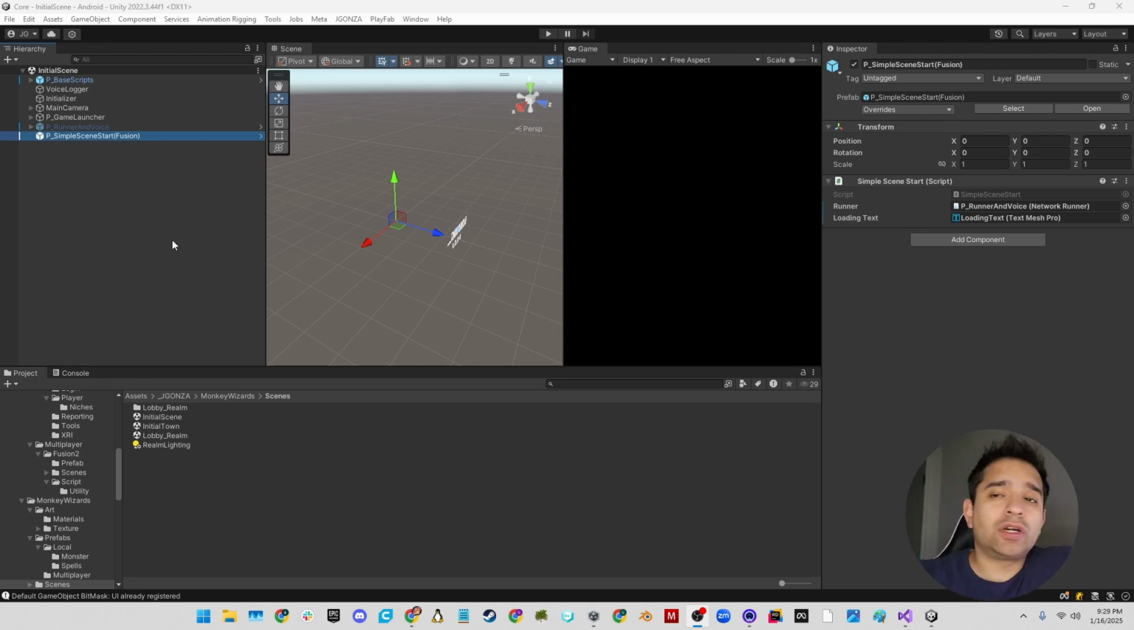Okay, so we're gonna start with the first, there's 3 scripts. I'm gonna list them in the description or in the comments, all 3. The first one is the simple scene start. You can name it whatever you want. This has to either spawn or activate the runner. The runner is a component that is the heart of everything. This is what runs the session.